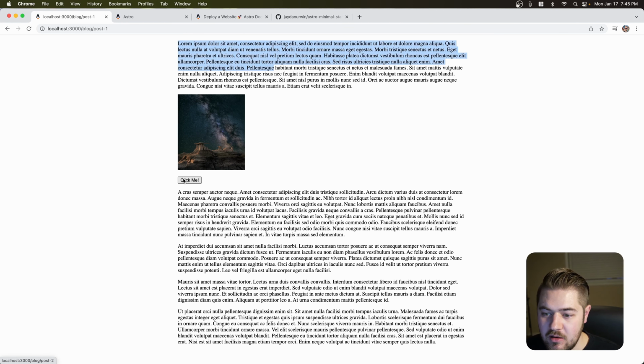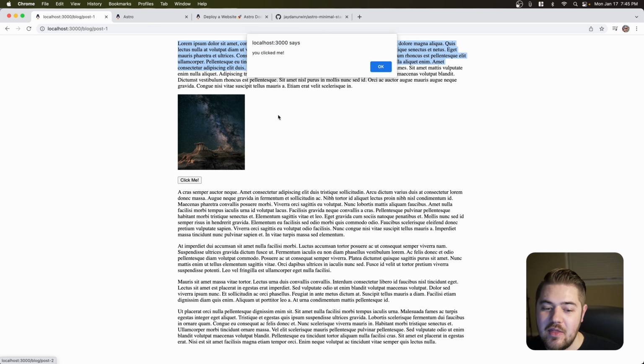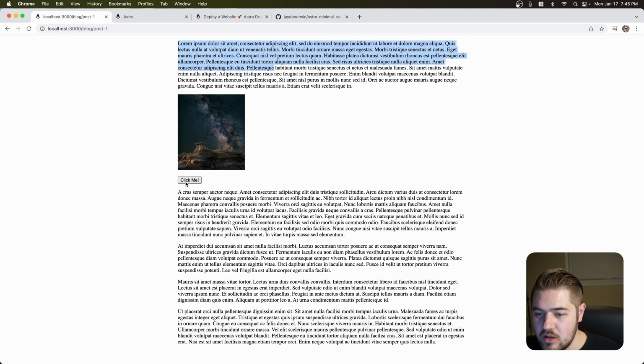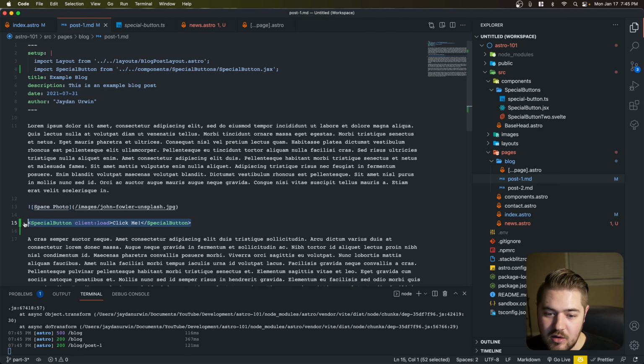There's that click me button, and we know that this is actually loading React on page using the React APIs and everything. If we hit click me, that loads JavaScript. So there you go. You clicked me and it shows that little alert. So you could have a very complex React component loaded just like that inside your Markdown.